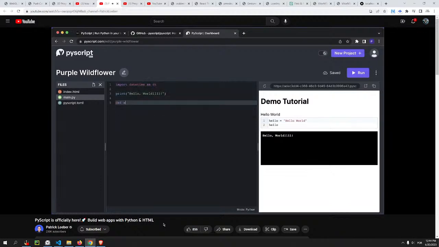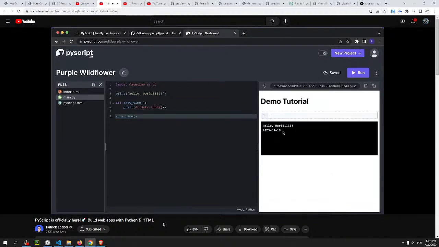Then let's also create a function, define show time. And here, for example, let's print the datetime.date today. And now if we also call this function, so here we say show_time, and then let's run this again, then you see we also get the current time now in the output.